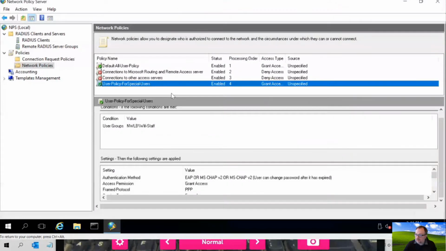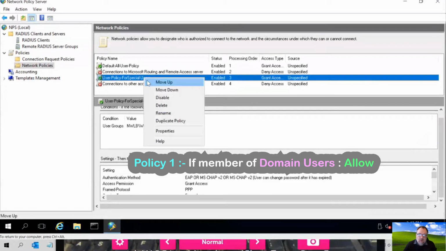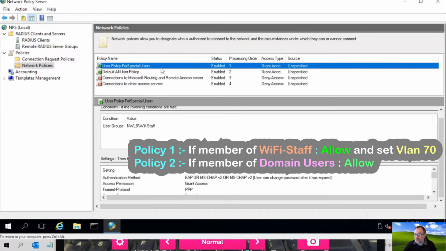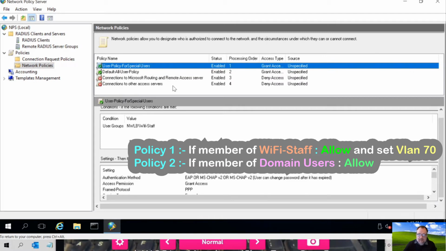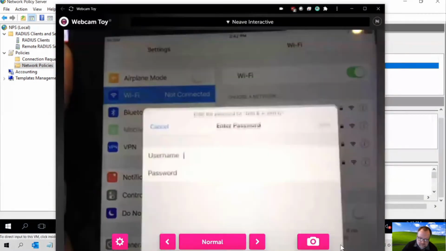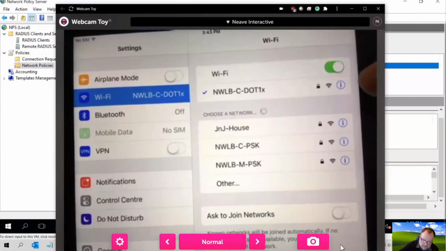Now, here's a very important step. Notice that this is done in order. So because Steve is special, we need to move him to the top. Move, move, move. So now this group is checked first. So it will check for any members of the group Wi-Fi staff. If you're not in that group, then we'll do the second policy. So let's now bring back up Steve.